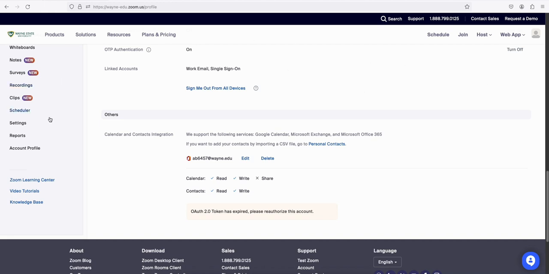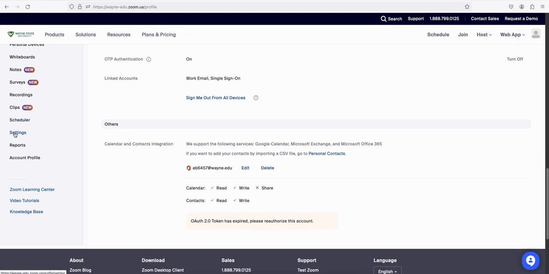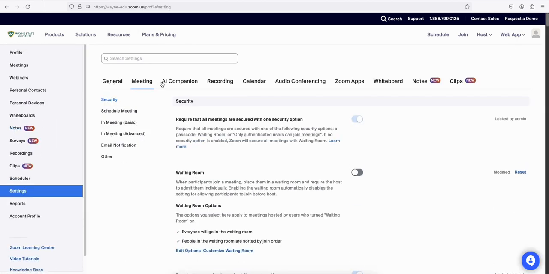Next, we're going to go to Settings here in the panel on the left. You have some tabs at the top. We're going to concentrate on your meeting settings. This is where you can define default settings, but you can certainly get started with a meeting without changing anything. Some key suggested settings are the video host.